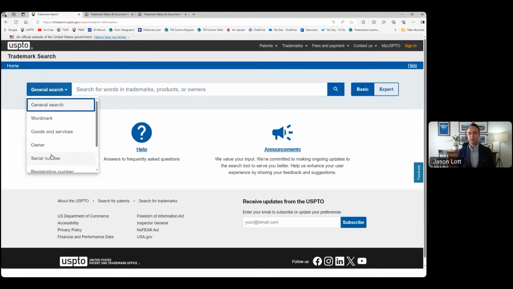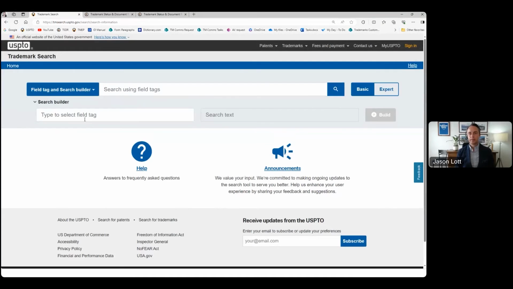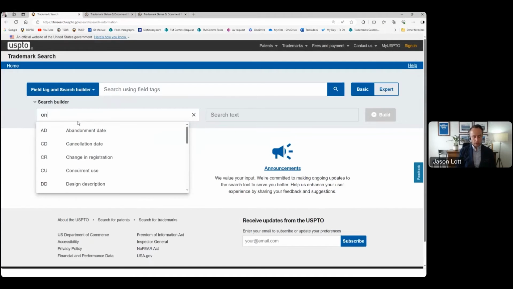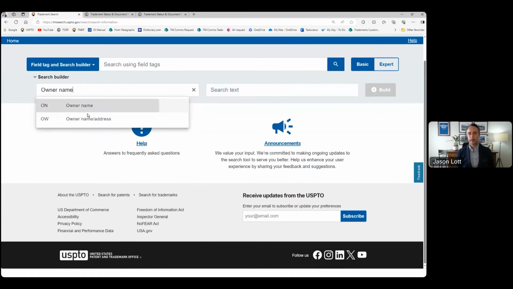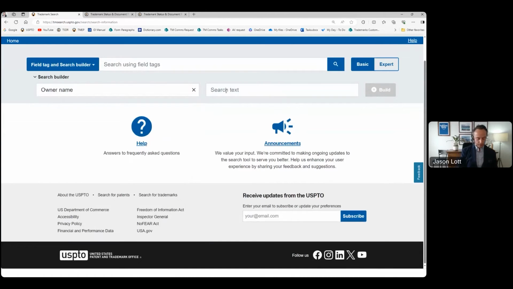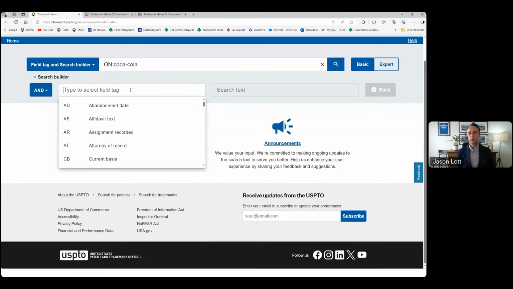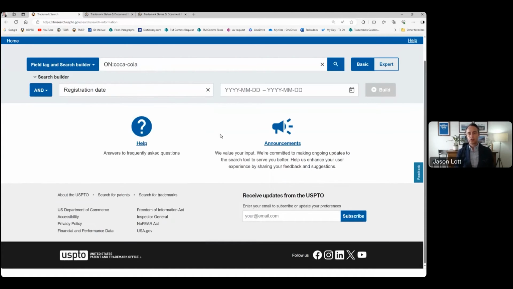All right, so we can see Search Builder doing its thing. So we know we want to find Coca-Cola in the owner field, right? Or here, the owner name, and then we just type in Coca-Cola. So it's going to build that. And then we also know that we want to find stuff that was registered. And so we could do reg, and we're going to see registration date.